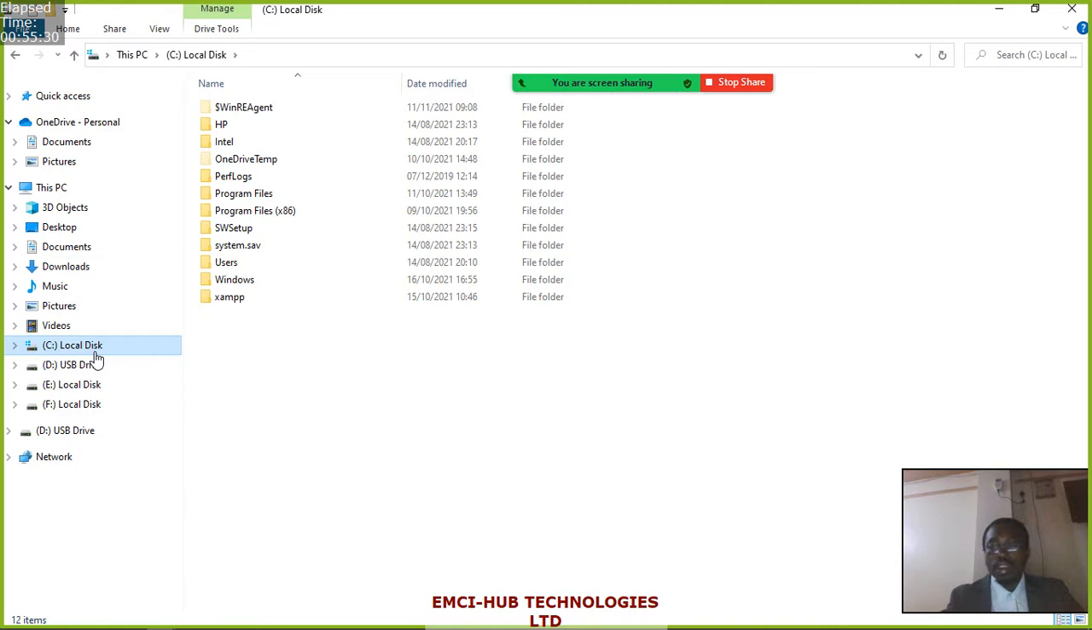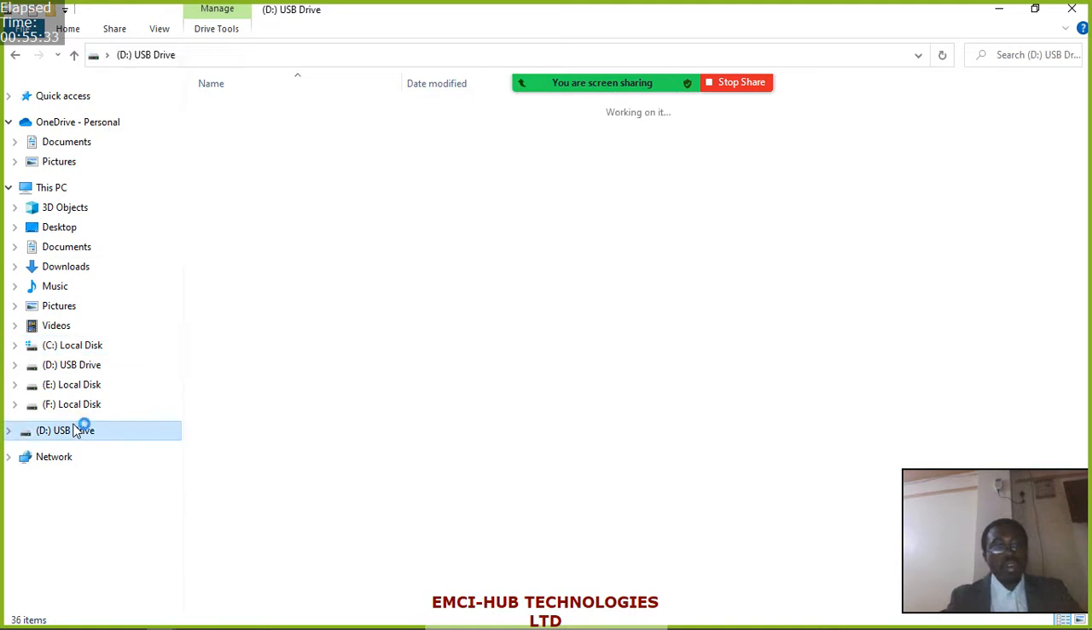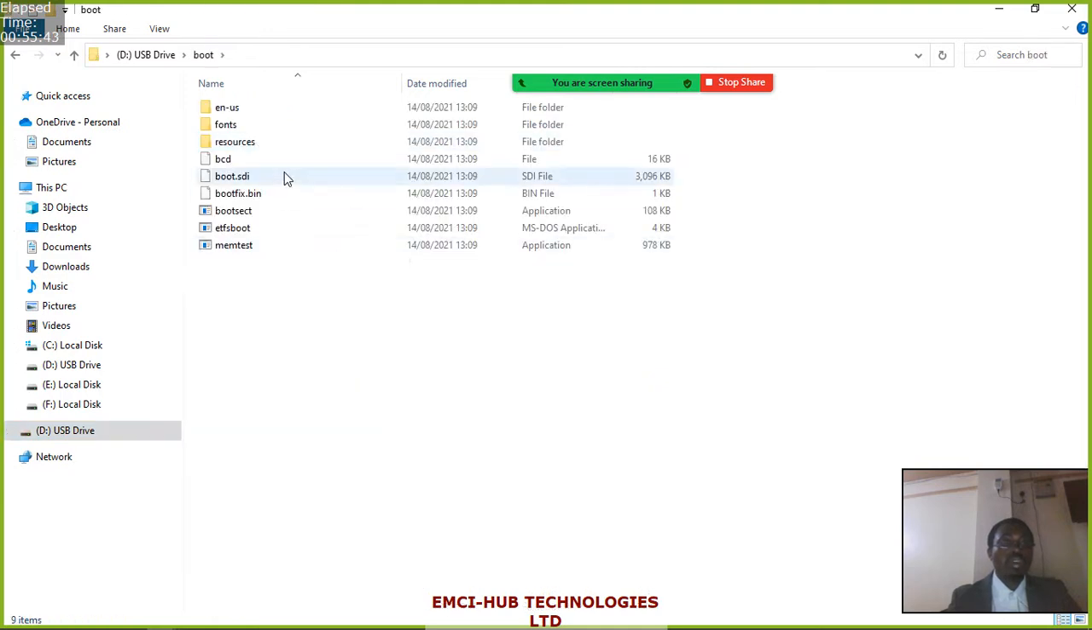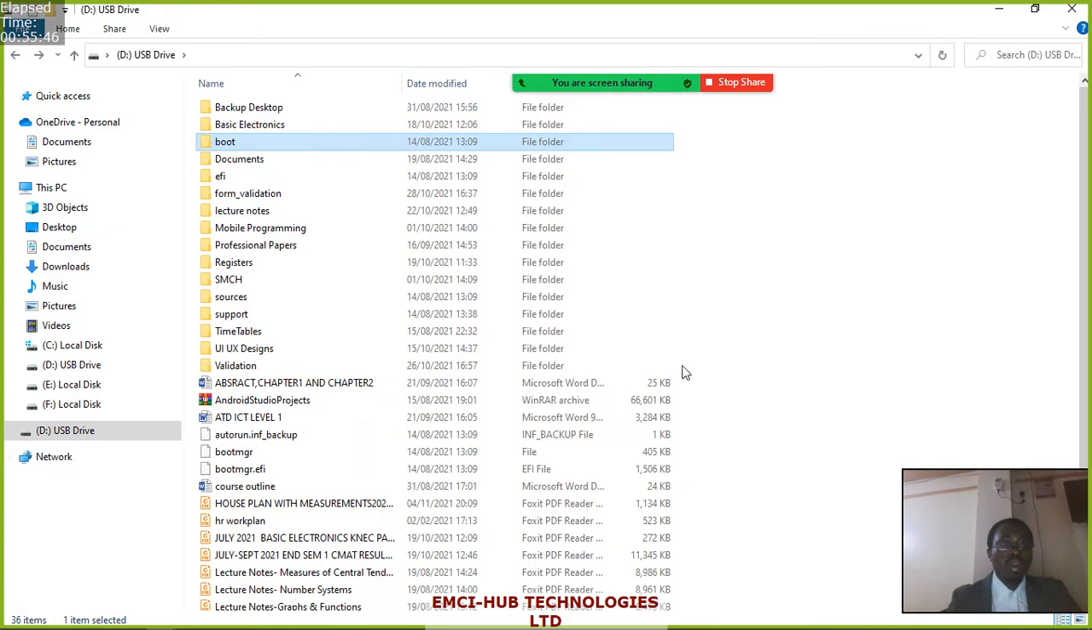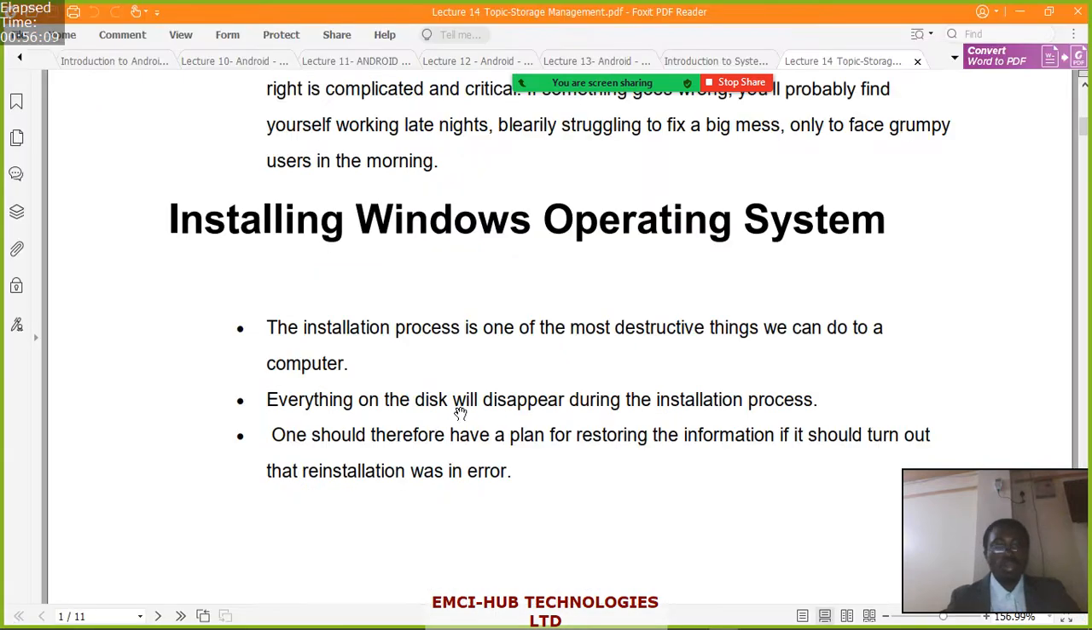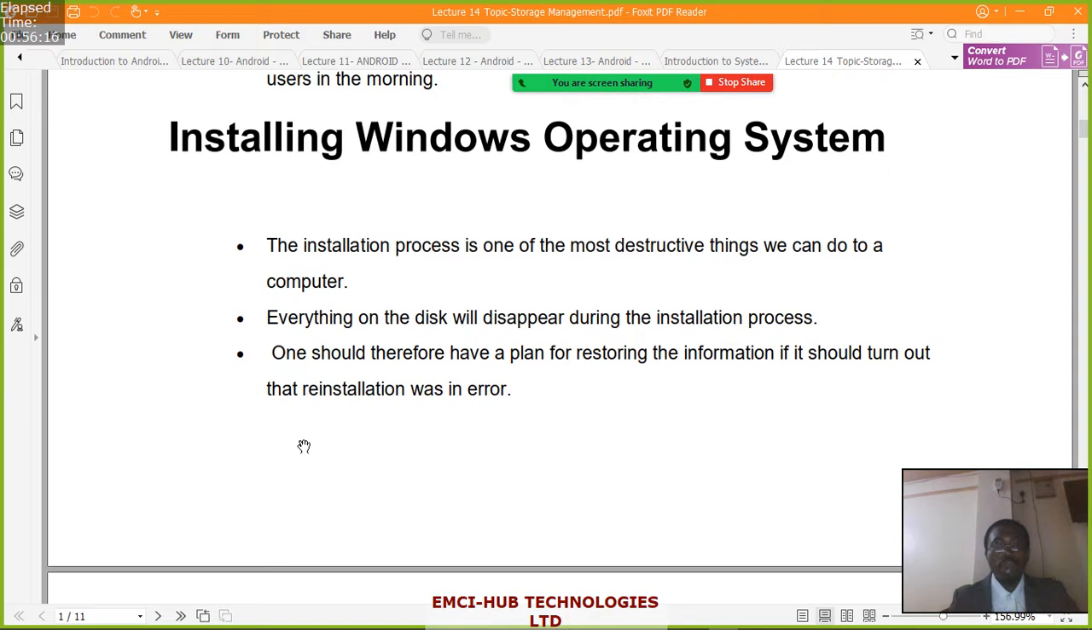Then you now start to conduct the setup. So when you have your flash disk like this one, you can see I have some bootable here, bootable Windows, and it can work once I put it inside any computer and start it, because it has this setup here which is bootable. So you need to create a bootable using software such as Rufus and other forms. So with that, Power ISO can also help you to develop it. Everything on the disk will disappear during the installation process, and that's why you need to back up data.